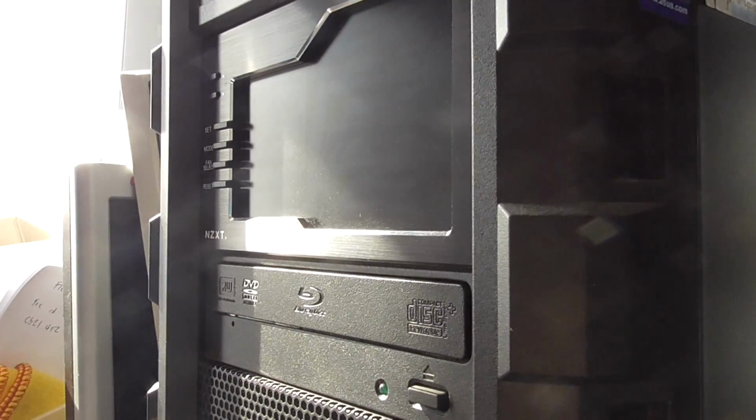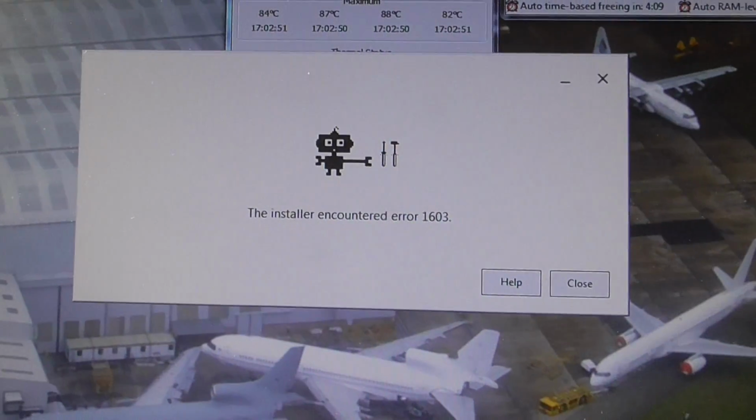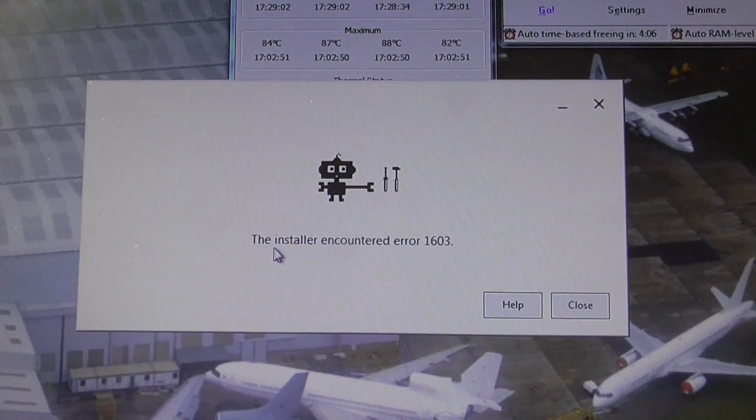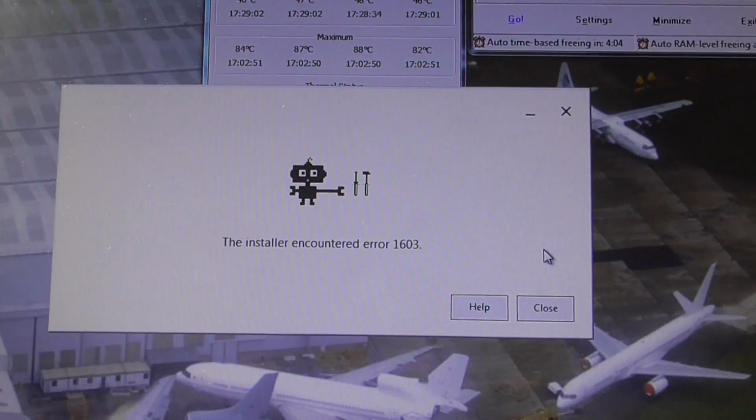Let me just move this out of the way. And after I attempted the install, I got this. The installer encountered error 1603.